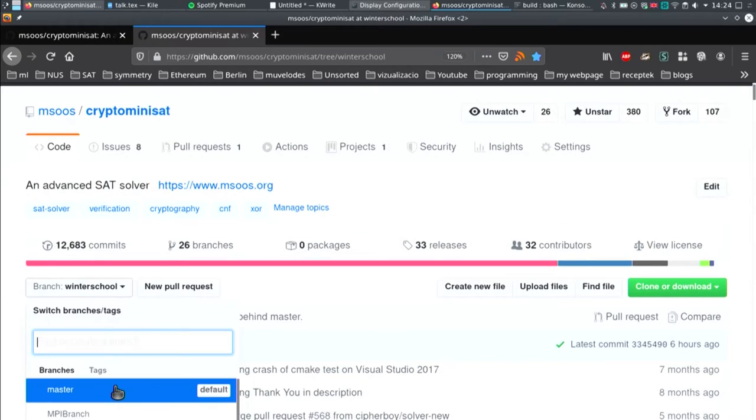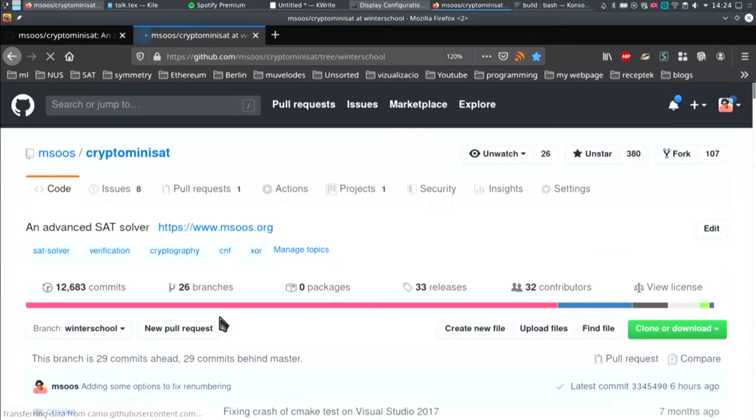And if you have any questions, you can come to me. But you need to navigate to CryptoMiniSat and then check on branch. You can find here Winter School. You click on that branch, and you get taken to that branch.